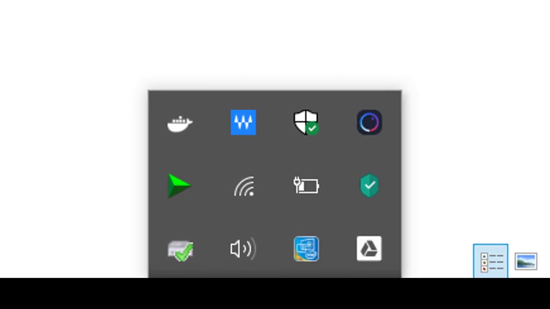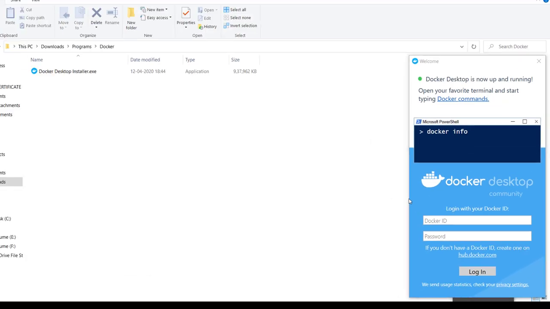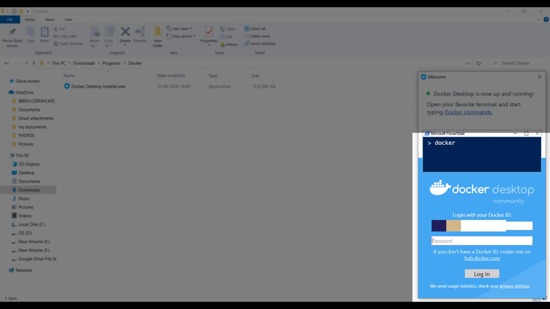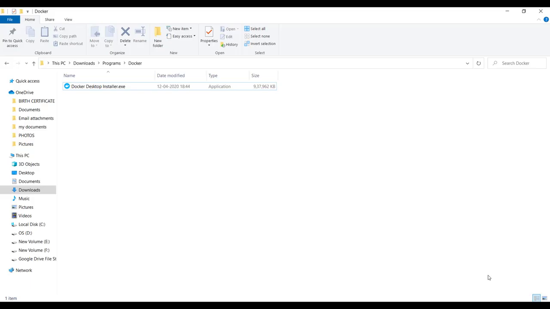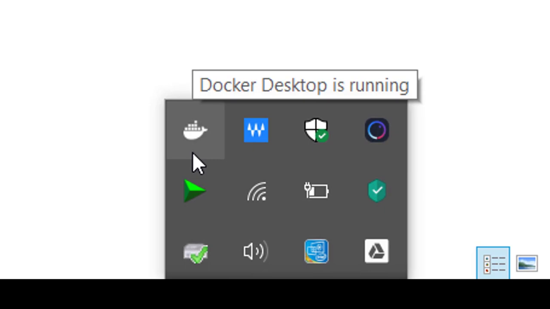Once installed, check the taskbar for whale icon. If it's oscillating, the Docker is starting up. Meanwhile, just create or sign in into your Docker account. Once the whale icon becomes stable, the Docker is running now.